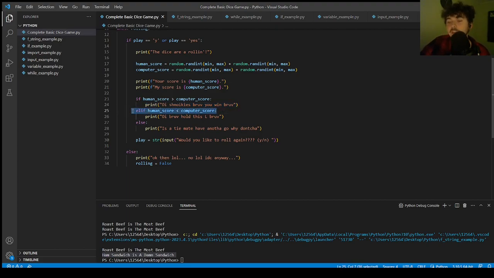Else if the human score is less than the computer score, print, oi, hold this L. And anything else, if anything else happens, which is only going to be one other thing, and that's if the numbers are completely equal, we're going to say, it's a tie, why don't you have another go? And then we reach the end of our if statement. There's nothing to be done with those numbers after that.